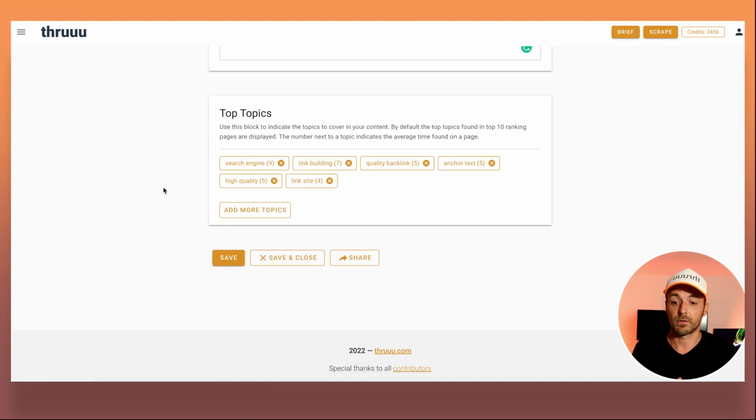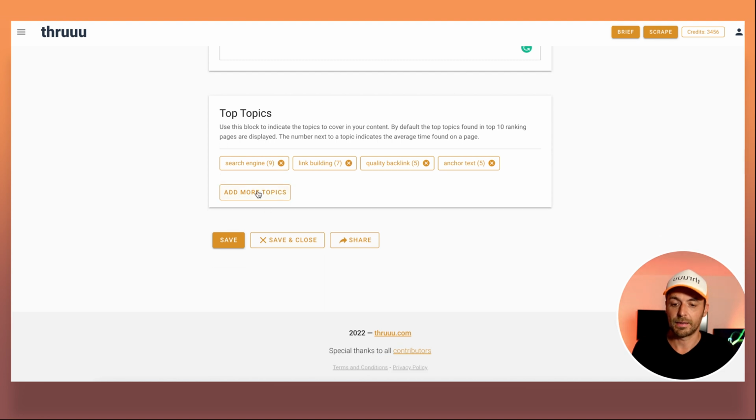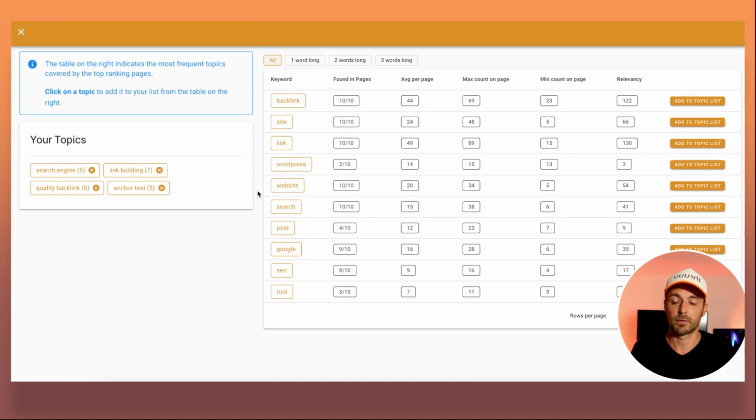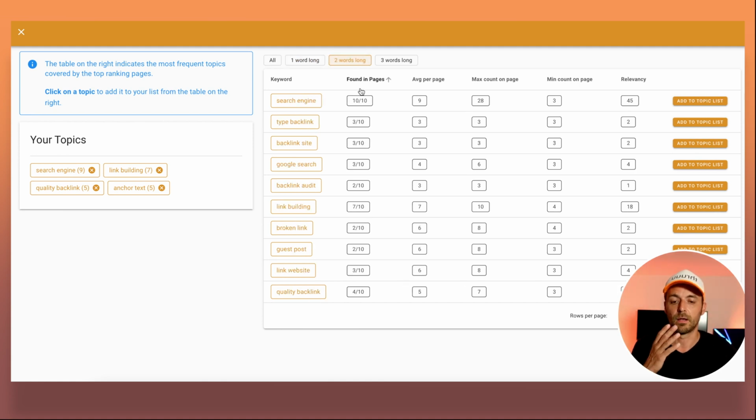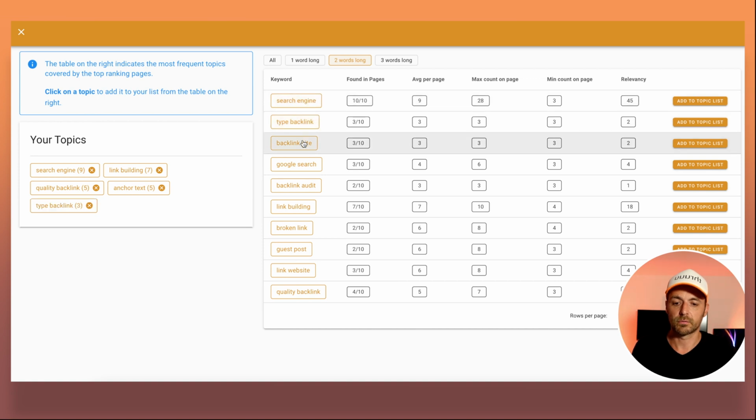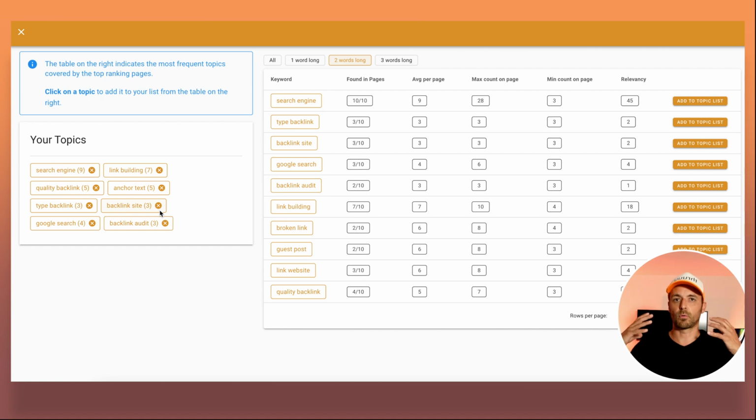Finally, there is a last block called Top Topics. And here, by default, there are Top Topics displayed on this block. You can remove them if you don't like, and you can add more topics, right? So here you can see all the topics and keywords used in the other content. And if you click on the different topics, you can add them to your list. Again, you build a list to give your writer some information about keywords to use in the content.